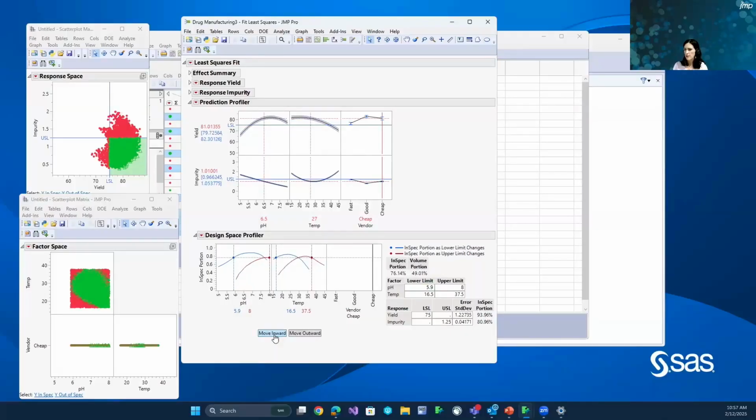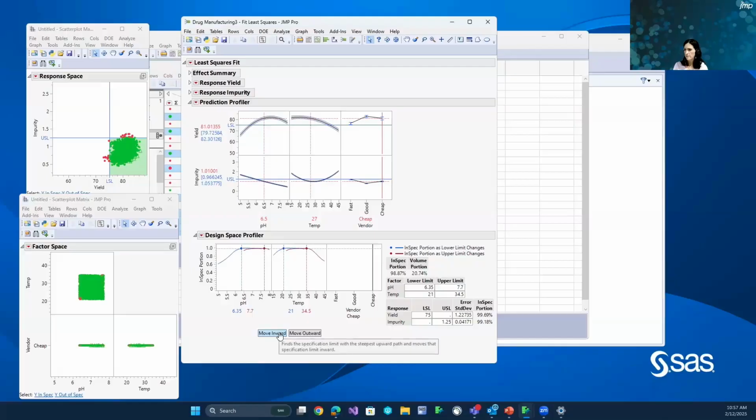If I continue to click Move Inward, we'll see if we can get to 99% while still having a design space that looks reasonable and that I can use. I'm going to keep clicking. See how my red points are disappearing. That's good. Okay, now I've hit 99.59%. I think that design space looks like something I can probably achieve, looking at all my plots.